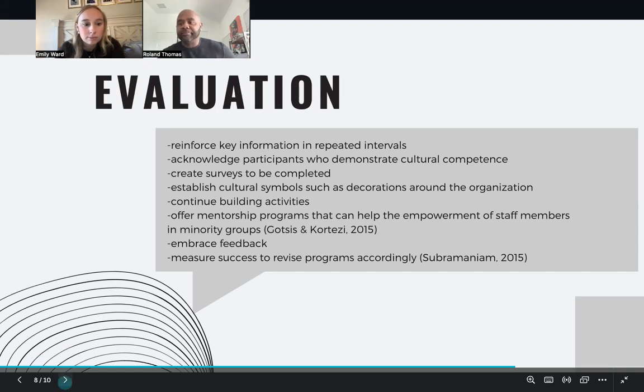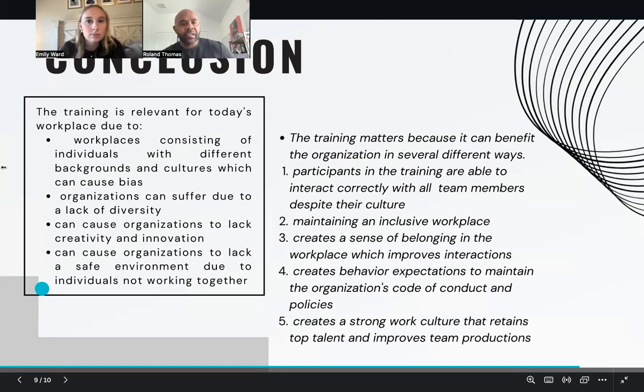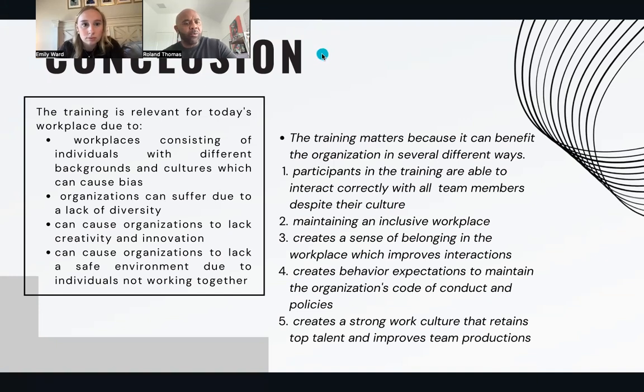Next slide. Conclusion. The training is relevant for today's workplace due to workplaces consisting of individuals with different backgrounds and cultures. As we said earlier, organizations can suffer due to lack of diversity. It can cause organizations to lack creativity and innovation, and can cause organizations to lack a safe environment due to individuals not working together. Again, we come from different walks of life, so I feel it's important to create a melting pot at work. Bring different ideas, different concepts, and just a fresh set of eyes and a thought process to the program.